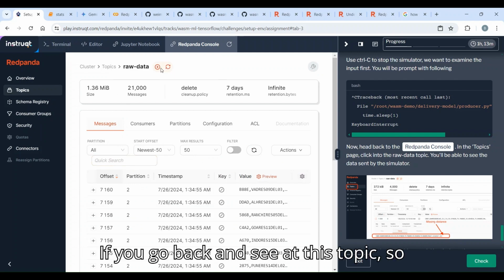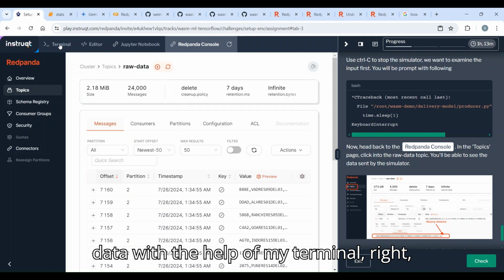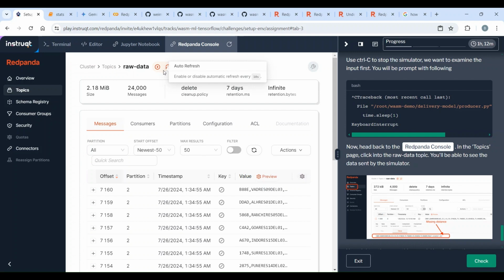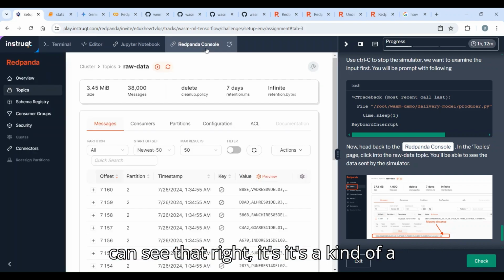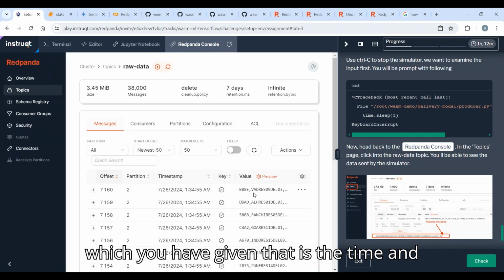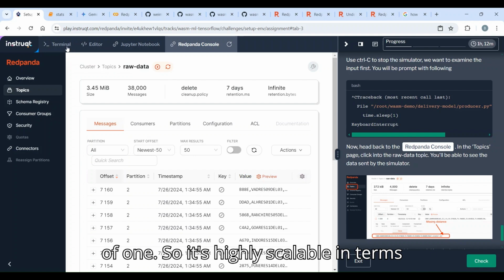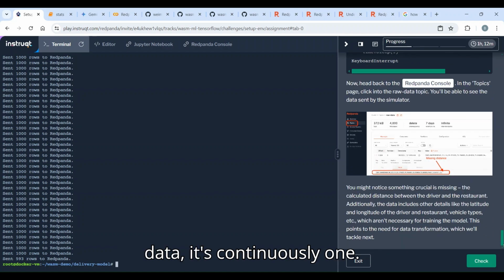If you go back and look at this topic, I'm continuously sending the real-time data with the help of my terminal. It's going to keep on increasing here with the raw data. So let me stop that. You can see that it's real-time data which I'm getting for the vehicle numbers, with the values you have given, that is the time and duration. It's highly scalable, as we injected that kind of data continuously.